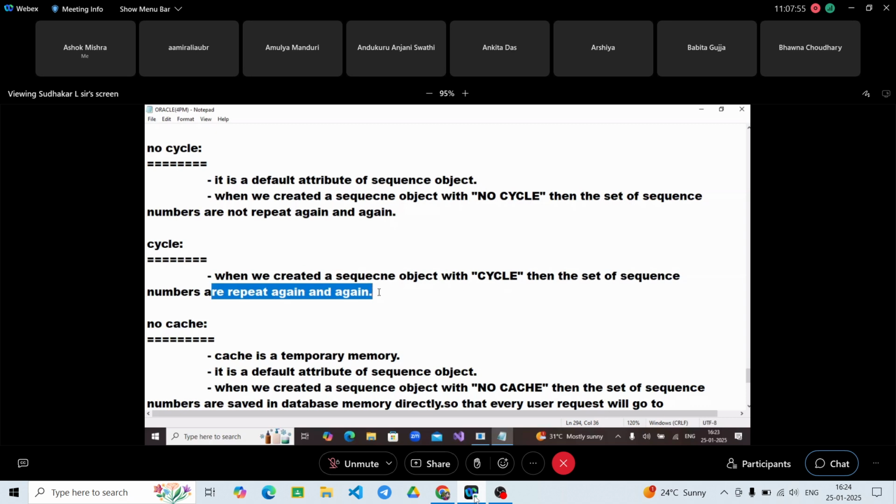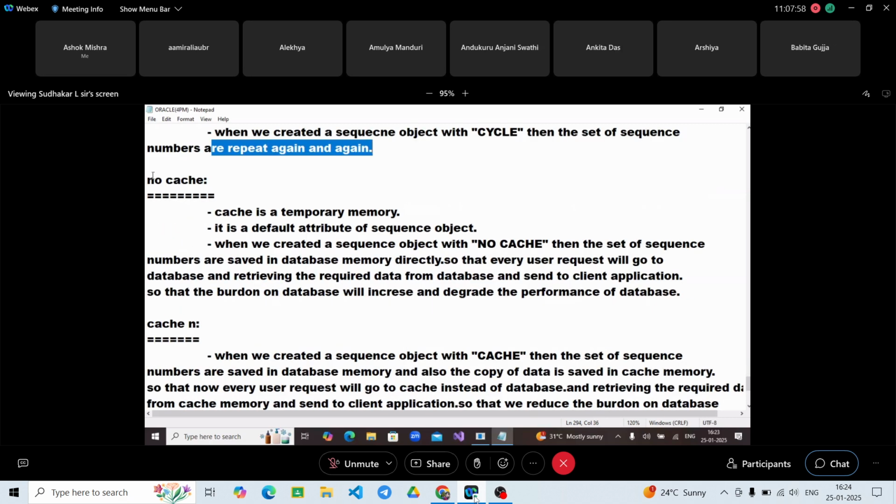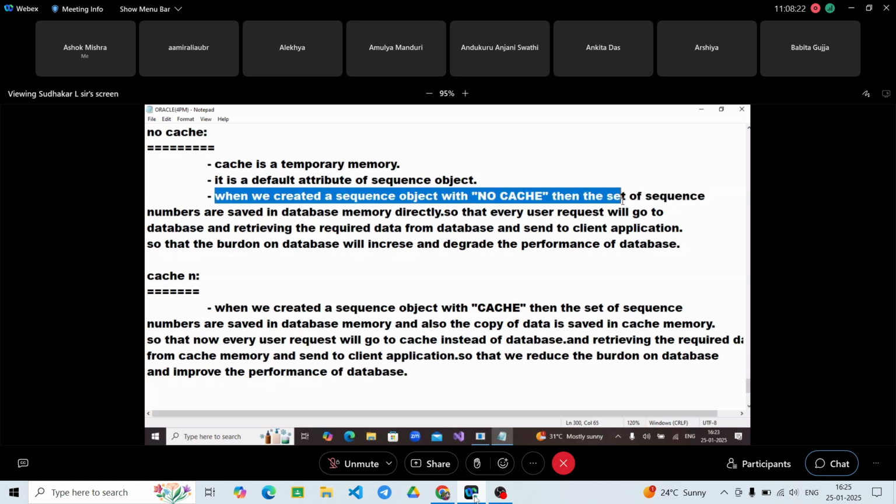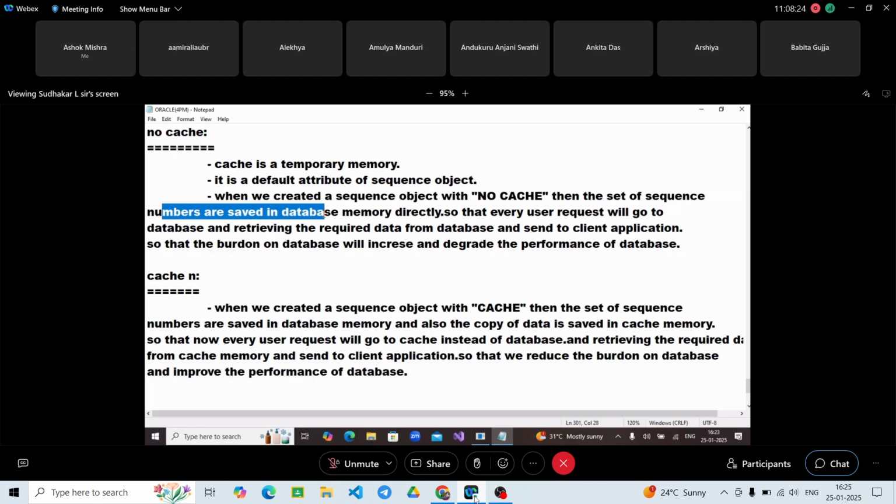Okay, now next, coming back to no cache and cache. Observe carefully. What is meant by cache? A cache is nothing but temporary memory, and no cache is the default attribute of your sequence object. What we said yesterday: when we create a sequence object with no cache, the set of sequence numbers is saved in database memory directly.